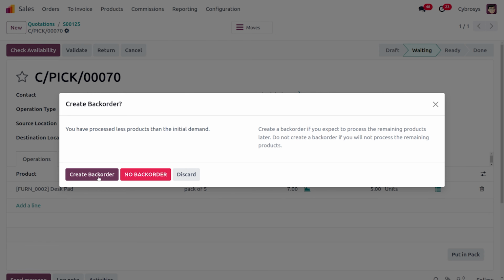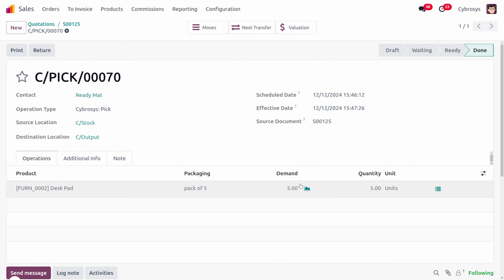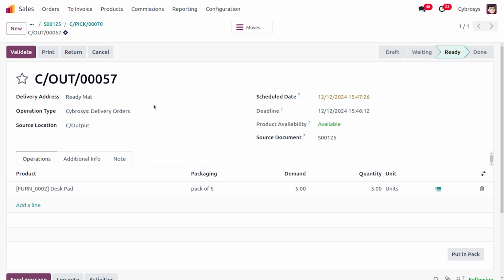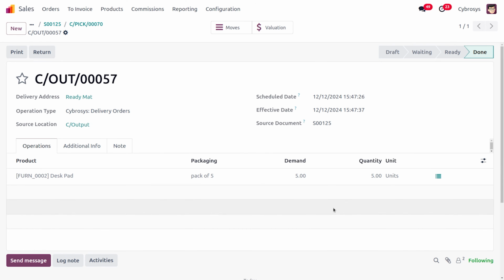We can only deliver by creating the back order. Okay. So let's move on with the back order, and we can only deliver the items in packets. As we are just dealing with two-step delivery, we just need to go with the other step also in order to deliver the item. So let's click on validate to deliver the item to the customer.